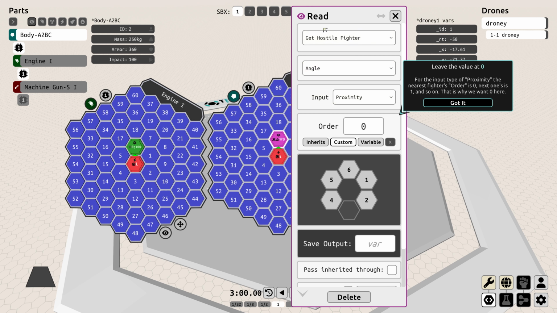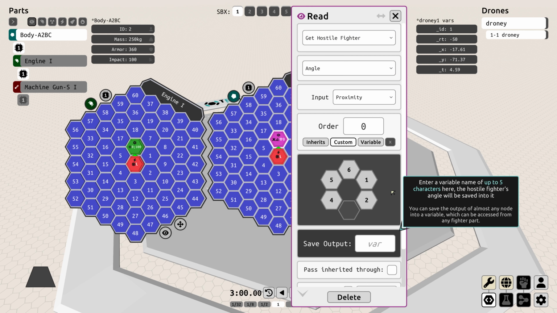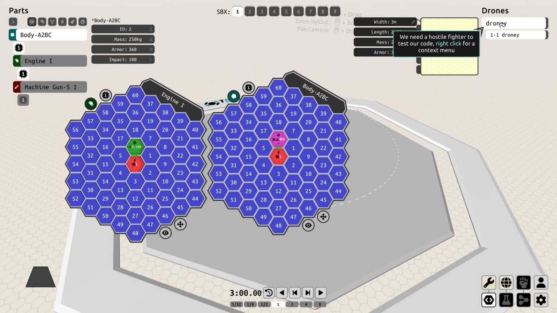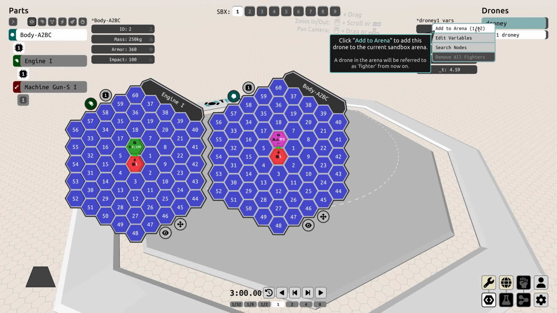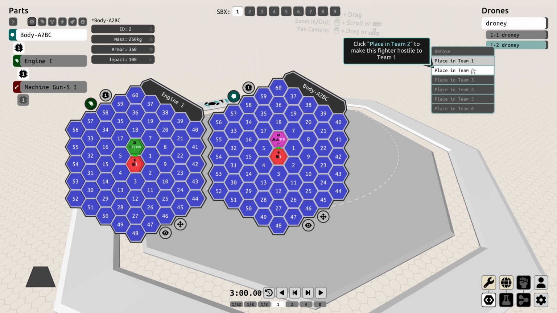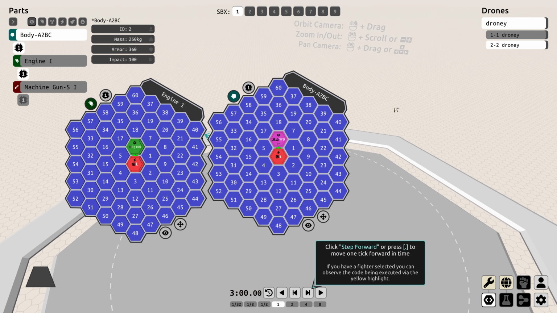We want to get the angle of the hostile fighter, and leave it 0 is fine, because 0 is the first enemy fighter by proximity. 1 would be the second furthest, and so on. Now we enter a variable. I usually just push A for angle, close it, and now we need a hostile fighter, so right click here and add another one, and then we right click here to put in team 2. Team 1 is hostile to all other teams; all teams are hostile to each other.